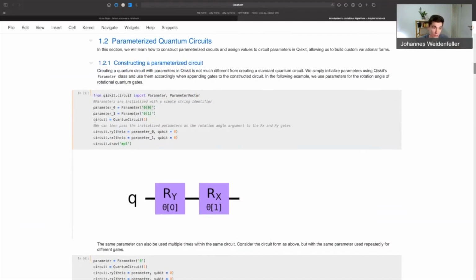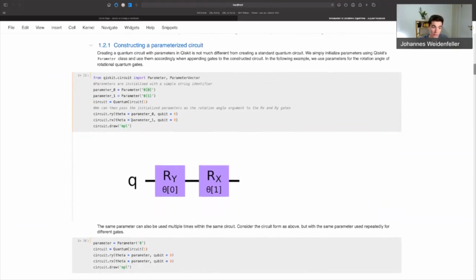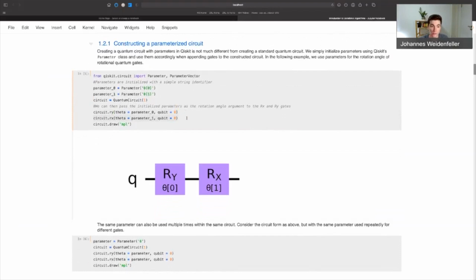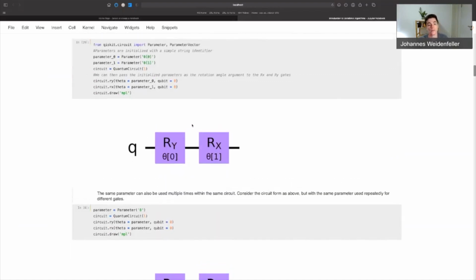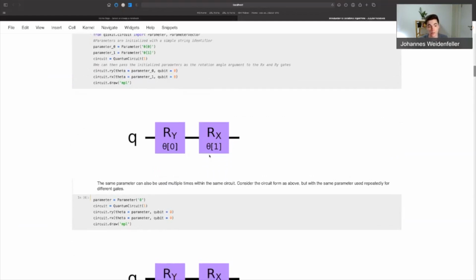We can then construct our quantum circuit, and we can pass these parameters as arguments to the gates that we're using within our circuit. So if we take this circuit as an example, we apply here, first of all, a rotational y gate, and we pass as the rotation angle our first parameter, parameter 0, and then here we're passing to a rotational x gate, the parameter 1. And then if we draw this circuit, we see the picture down here, where we have a quantum circuit consisting of two gates parameterized by two parameters.